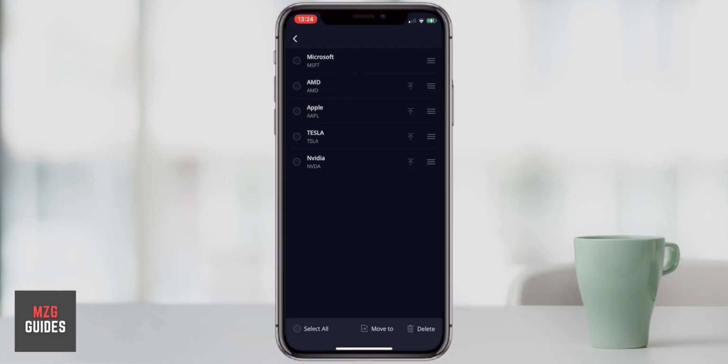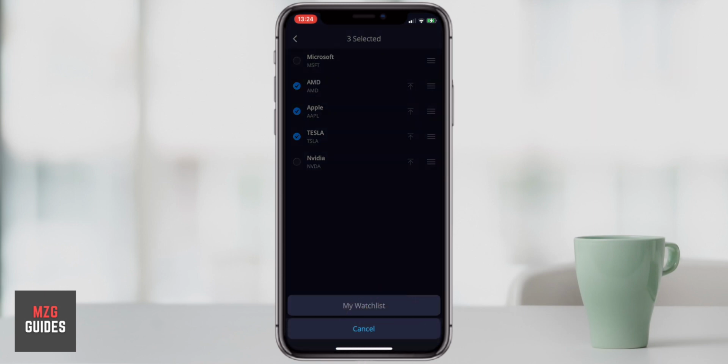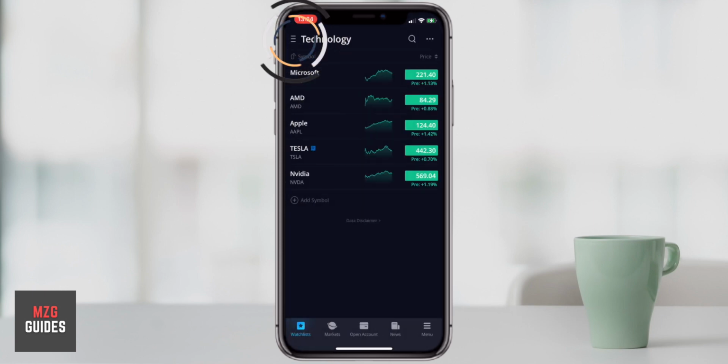You can also bulk edit by pressing these icons in the left and then coming down and either move to a new watch list or delete altogether. So if I click on move to new watch list, you can basically move them all to a different watch list that you have in your watch lists. That's pretty much everything to do with watch lists.